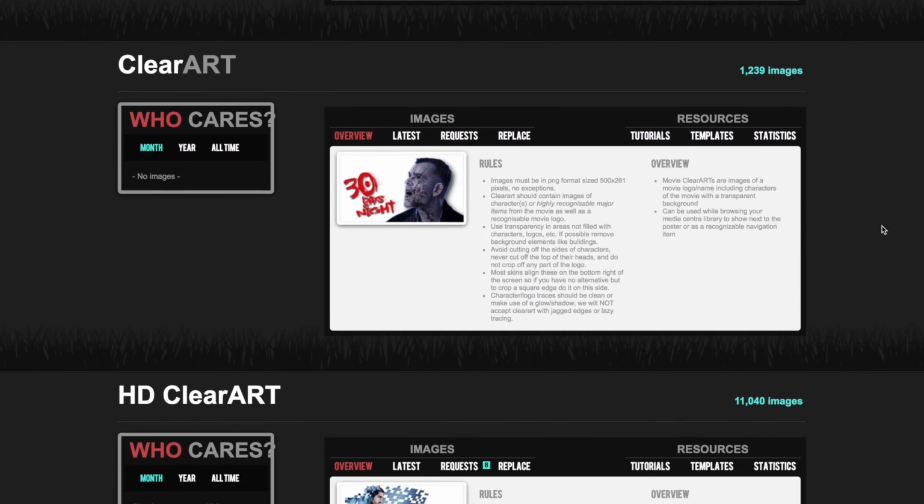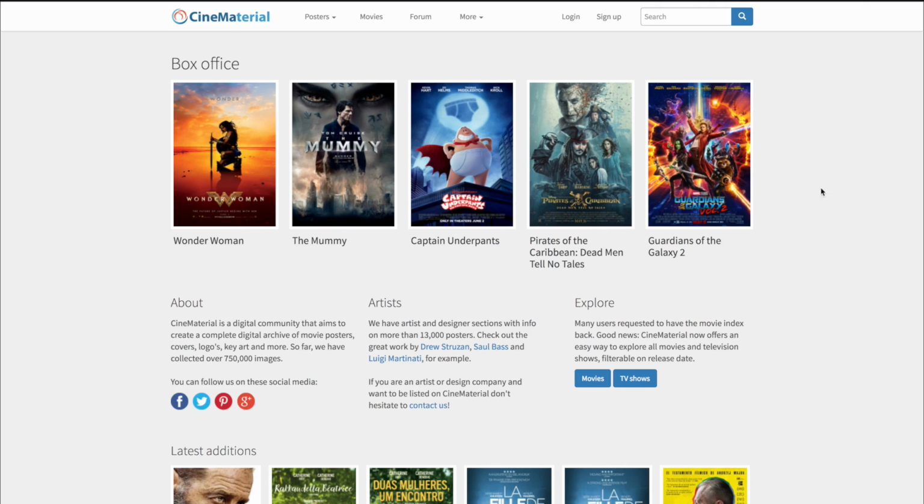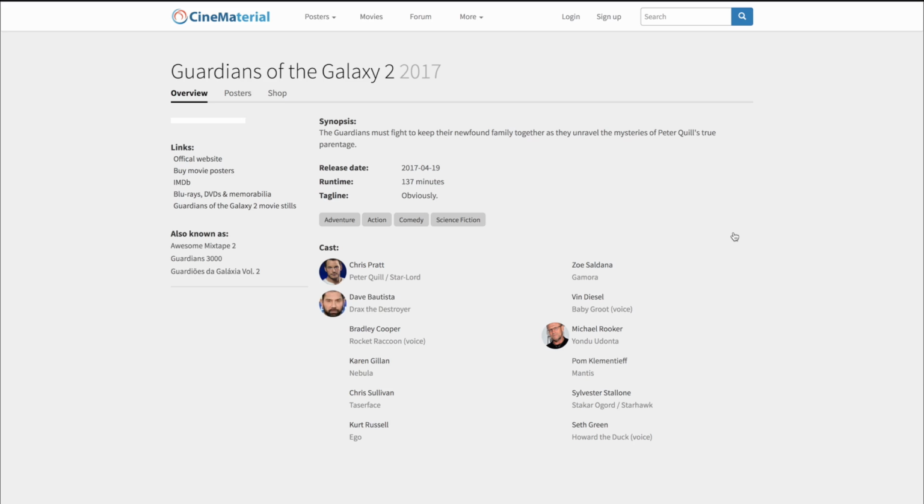and it will pull those down first. Although you can actually manually choose these posters, even if they are underneath Plex Movie, and I'm going to show you how to do that in a future video, so stay tuned for that. And then there's Cine Material, which is basically the actual posters for the movies. It only has posters, but it's not fan-made posters, it's the actual posters.